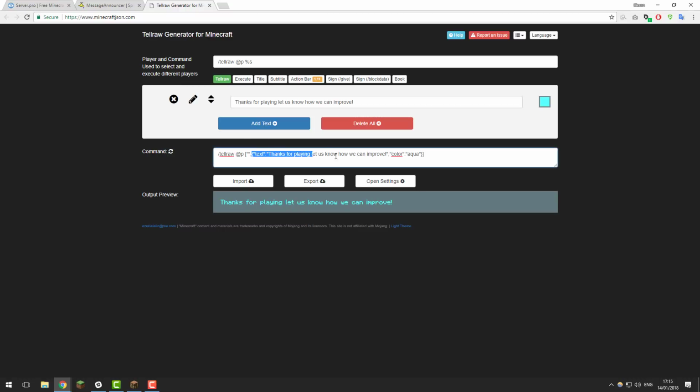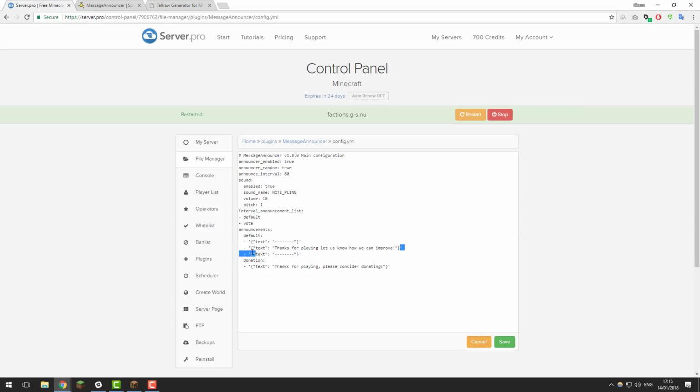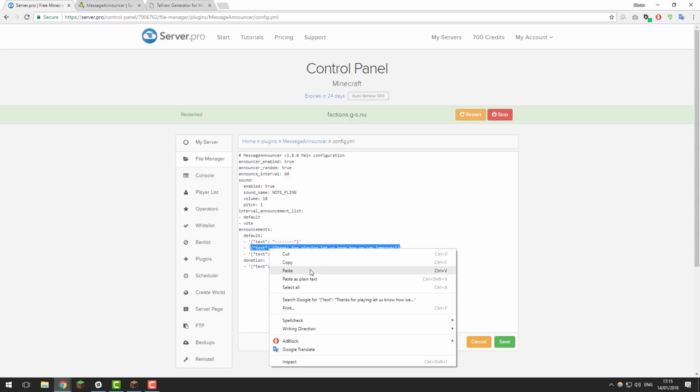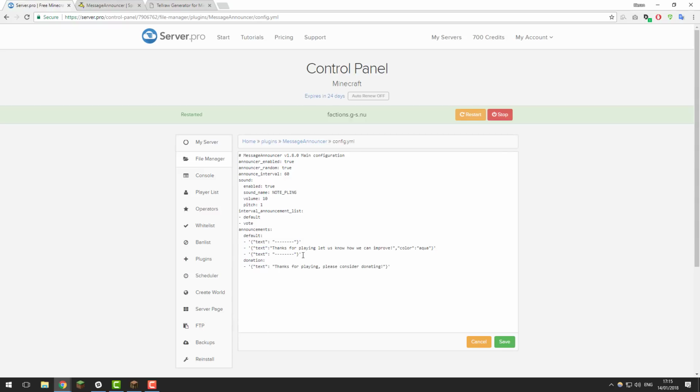So you can see here we've got a similar format to what's in that message announcement file, as you can see here. So we're going to be copying all of this and then we're going to replace the entire line. So just highlight that and paste over the top of it. And as you can see, we've replaced it.